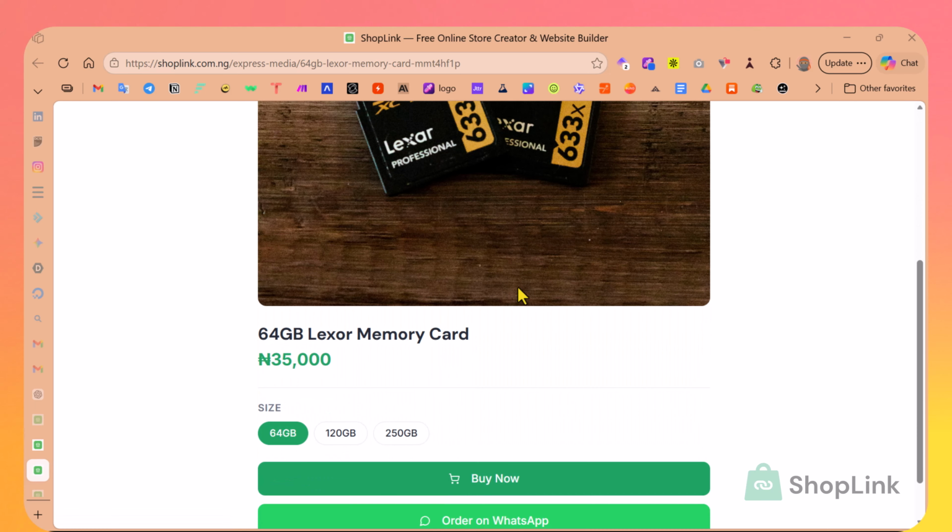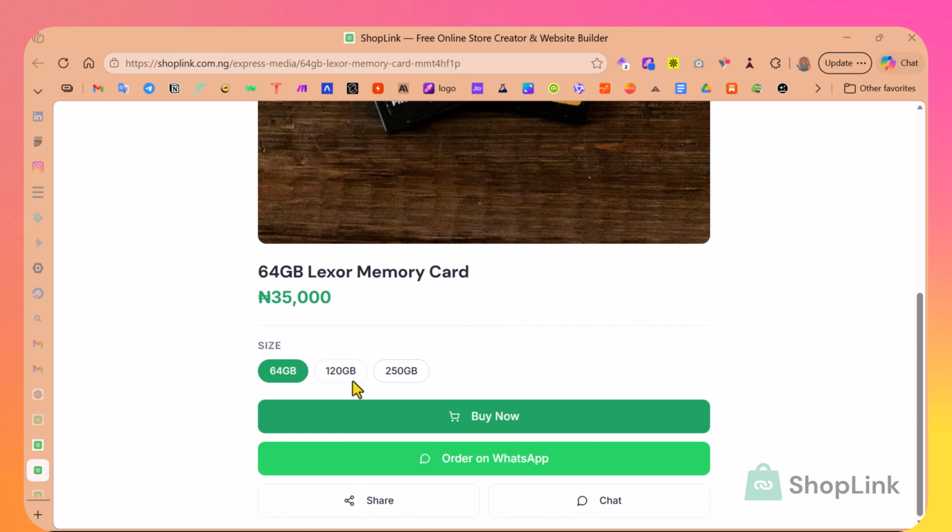All right, so we are here, and you can see this is a product, and the variation here is telling us size. If I have color as a group of variation, it's going to also show color. All right, so for this, you can see this is the size. These are the different sizes. So for 64 gig, this is the size. This is the price, which is 35,000. For 120 gig, you can see that it has changed.